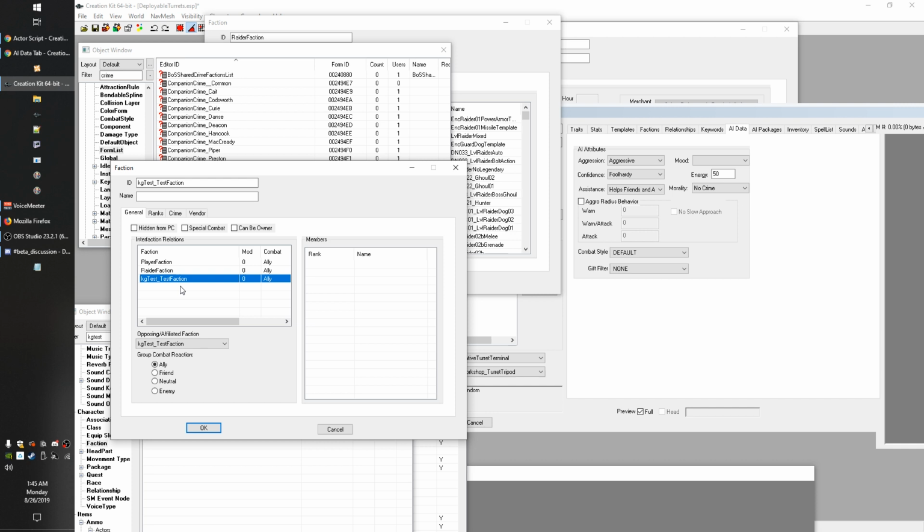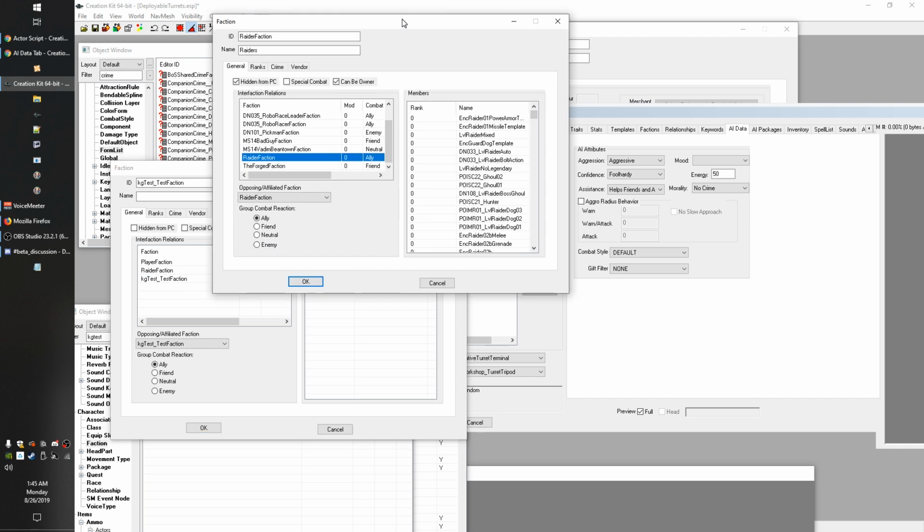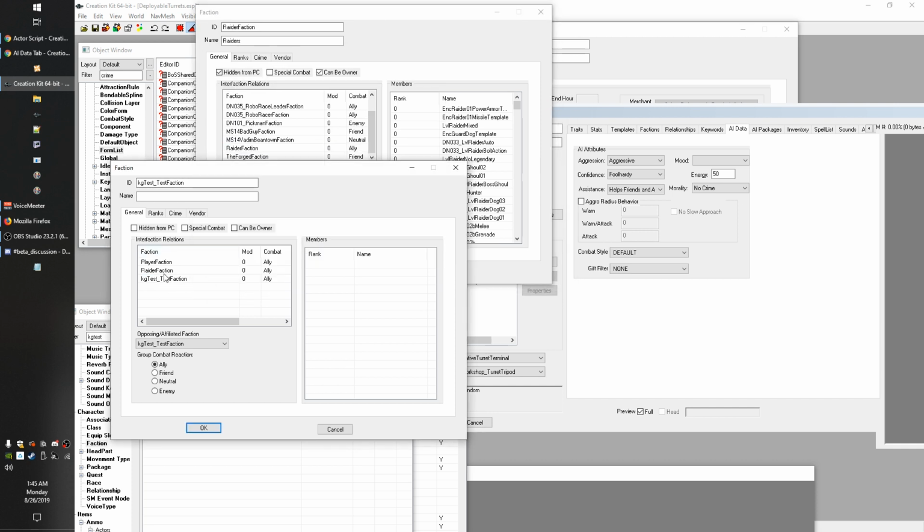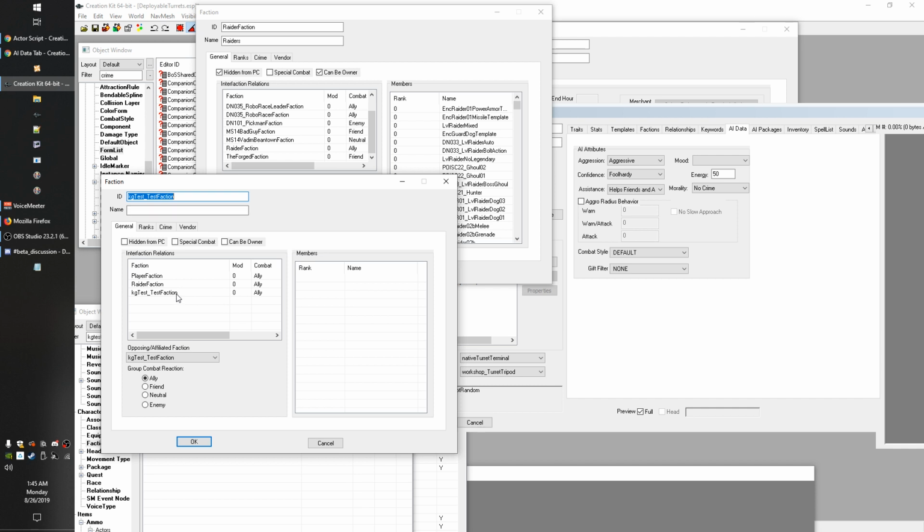So one of the first things I do, if it's a faction I intend on giving multiple NPCs, I'm going to want to set up a record of that same faction as an ally. So now, if I put my NPCs in my KG test faction, they will be friendly with other NPCs in KG test faction. So that's a weird thing you wouldn't think of. And that one tripped me up very early on, and I ran into problems with that.